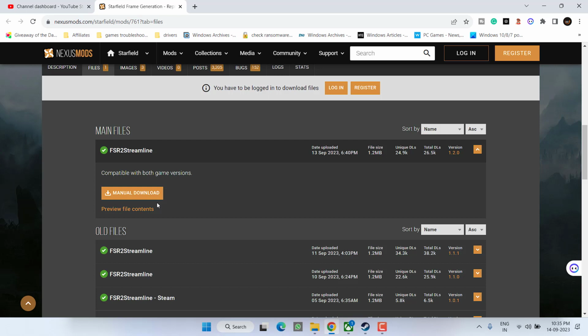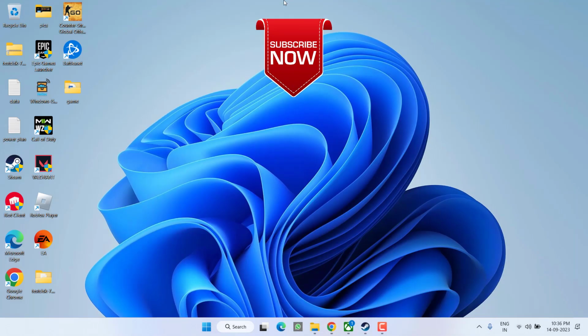But make sure if pasting these mods doesn't work or the game is crashing, you need to delete the mods until the next update to completely fix the issue of Starfield crashing, won't launch, or stuck at the loading screen. So as of now, this is all about it, friends.